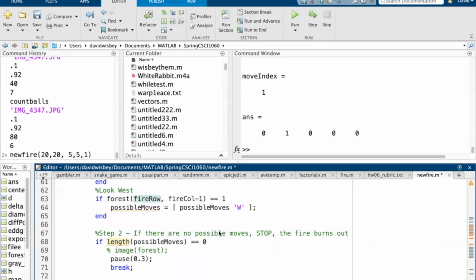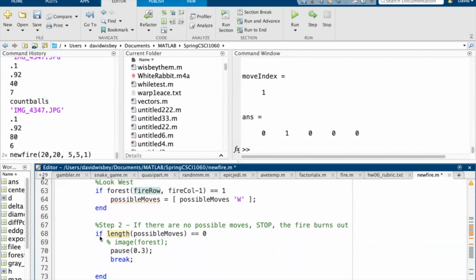So we build up this vector possible moves. It has all the information about how we could go, and it only stays there in each iteration of the loop. Then we write over it again. So this is not a variable that we keep for a long time, but we say, all right, if length of possible moves equals 0, what does that mean? If length of possible moves equals 0, what would that mean?